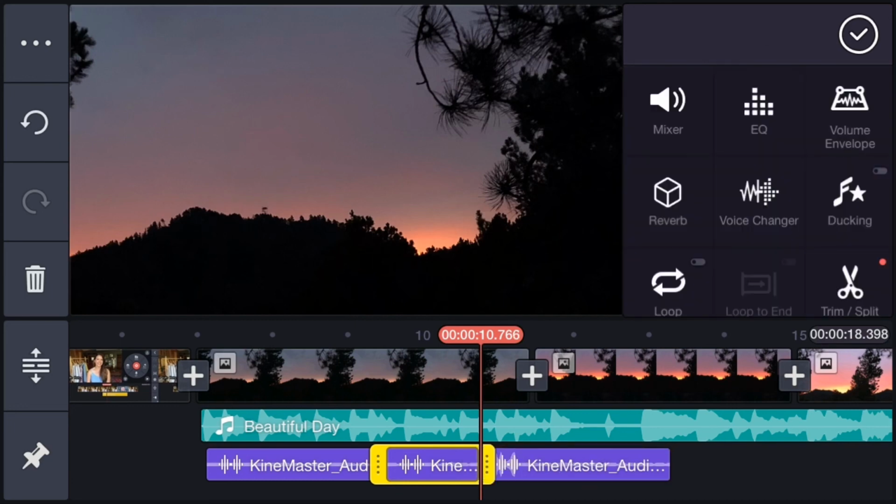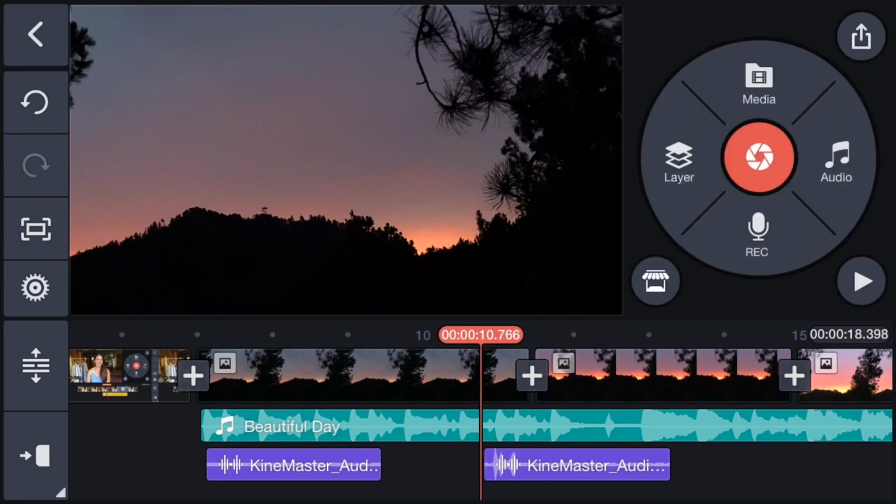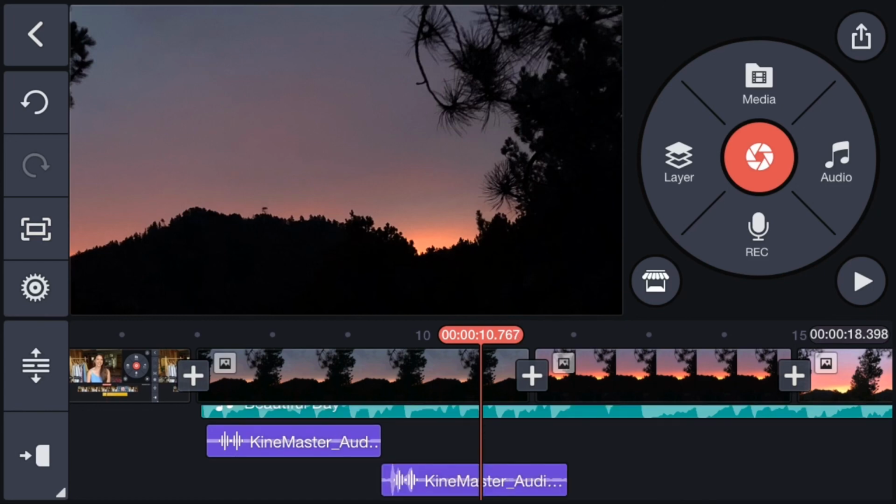So you have a section of audio that you want to extract, and to extract it, just tap on it to highlight it in yellow, and then tap the trash can icon on the left-hand side of the screen. That removes that section of the audio from your timeline, and from there you can just reposition the remaining clips of audio so that it plays as you want it to play.